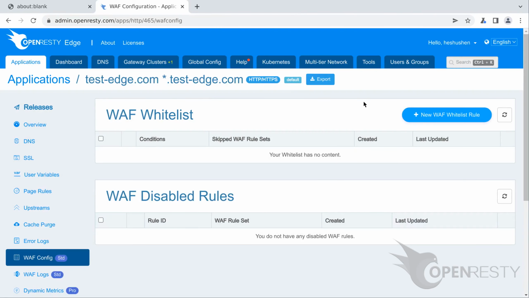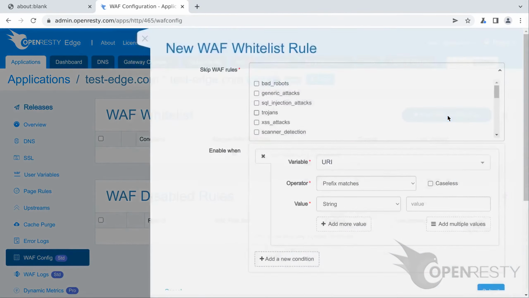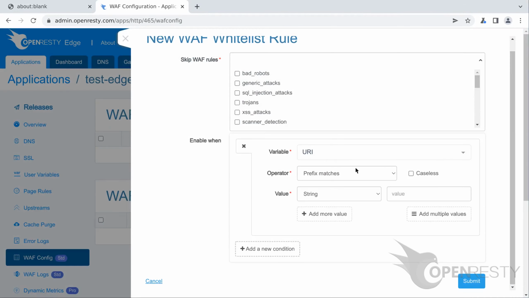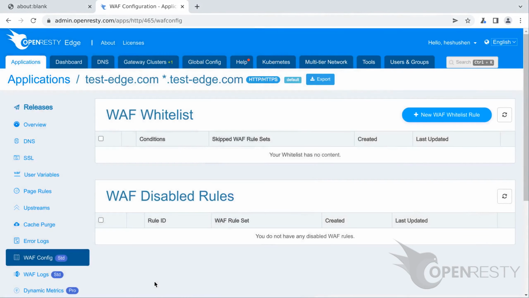Furthermore, you can add a WAF whitelist to skip requests which should bypass the WAF to save CPU cycles. For example, static assets generally don't need WAF filtering. Skipping those resources can reduce the overhead on your servers.